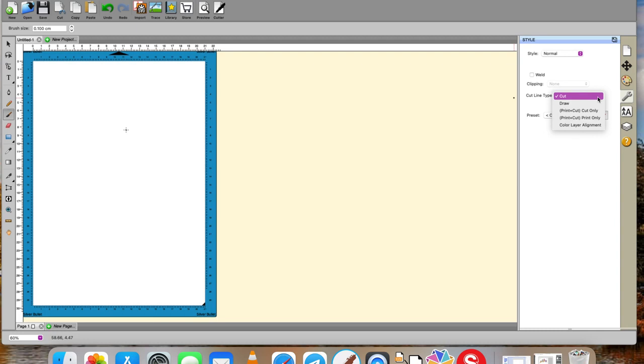Now, there are different types of cut lines that you can have depending on the cutter that you are using. In the Silver Bullet, I could cut, I could draw. We've got print and cut, cut only. We have print and cut, print only. Colour layer alignment is something used normally with cutting vinyls, where you need to layer up different colours of vinyls. So that's that one, and we have different presets, which, because the Silver Bullet could be controlled by the software, would allow me to set different pressure settings for it. Again, this depends on the machine that you have.